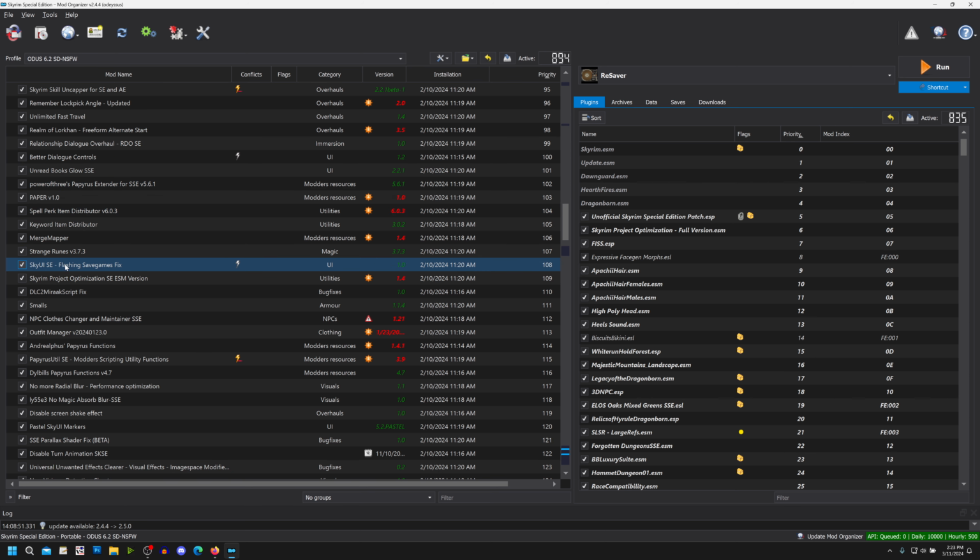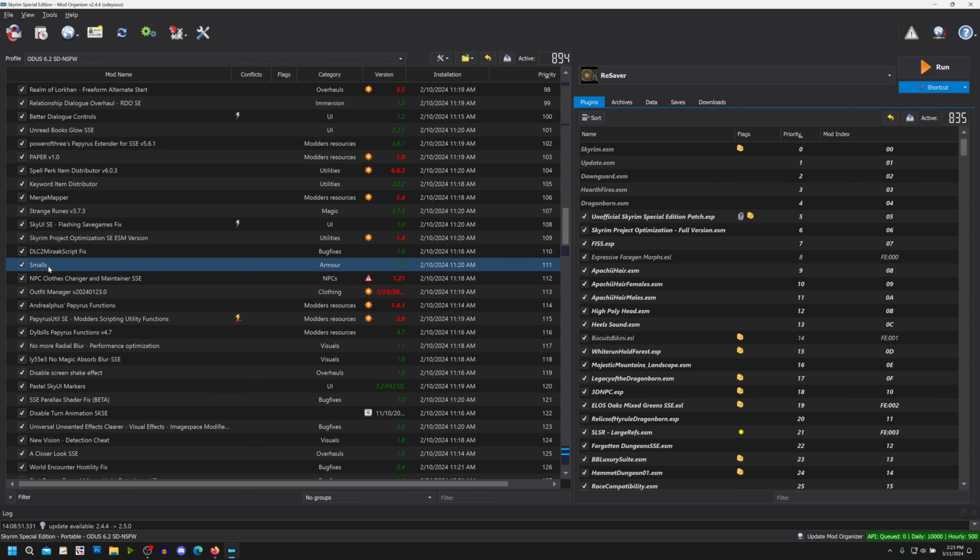You can see a lot of these mods are all required for other mods. I use SMIMs and NPC Clothes Changer to equip underwear to NPCs. Use Outfit Manager to be able to change the default outfits on NPCs. That's vitally important if you want that NPC to keep a particular outfit on. You have to change the default outfit in the game itself. This mod allows you to do that.